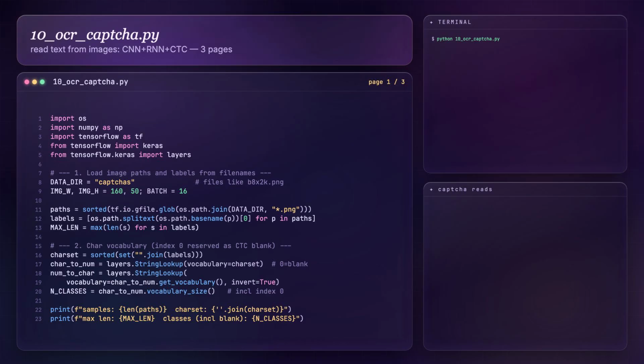Let's build it. One file, three pages. We load the CAPTCHA images and build a character vocabulary. We assemble a model that goes conv to reshape to BiLSTM to dense logits with a CTC loss baked in, and then we train, decode greedily, and measure how close the reads are with edit distance. Every line is on screen. Follow the gold box.